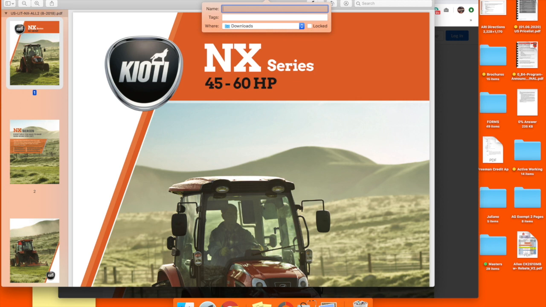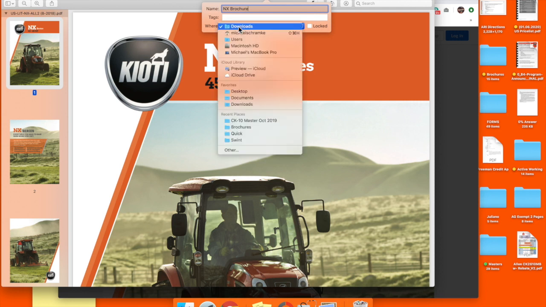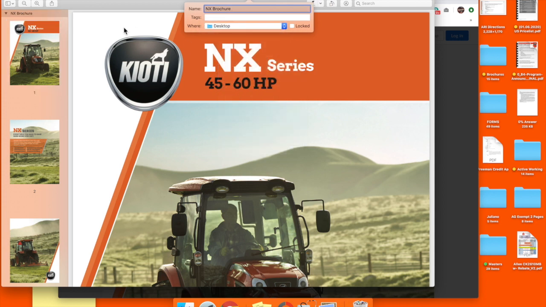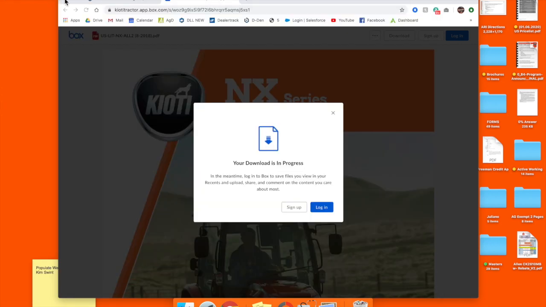Click on the title bar there. Name it whatever you want. Right here, I have NX brochure, and decide where you want to put it. In this case, I'm going to put it, I don't like downloads, I'm going to put it on desktop. Everything self-saves on a Mac. When you close the window, it's there. Believe me, if you look on your desktop, it is there.